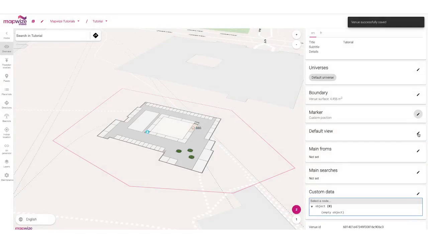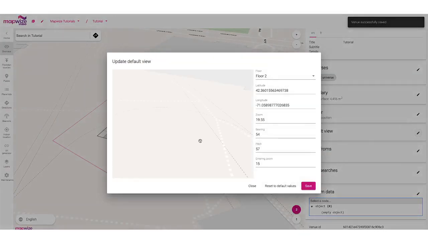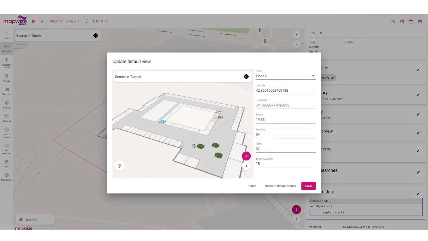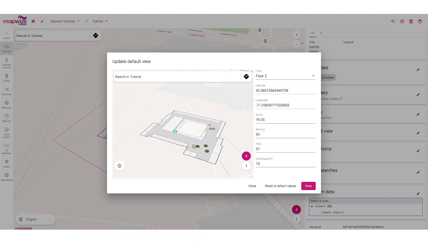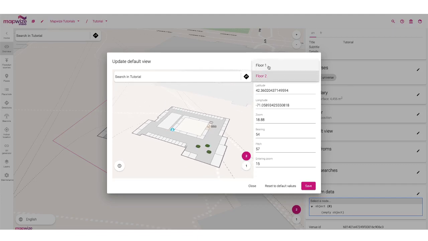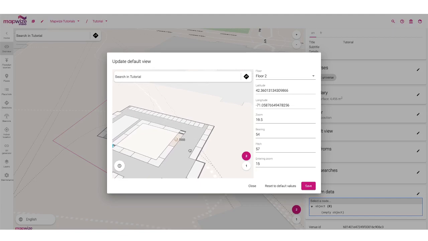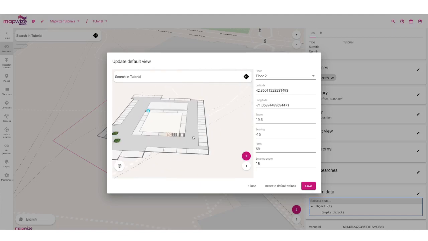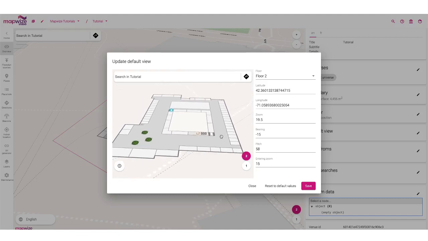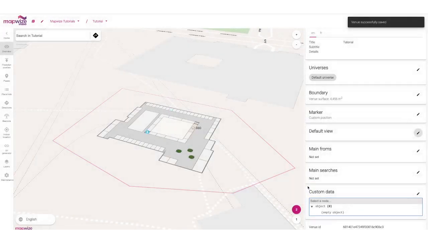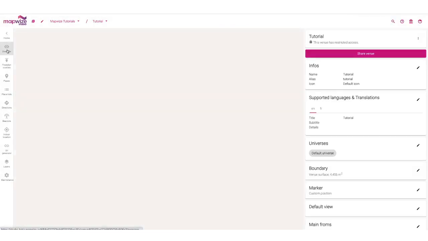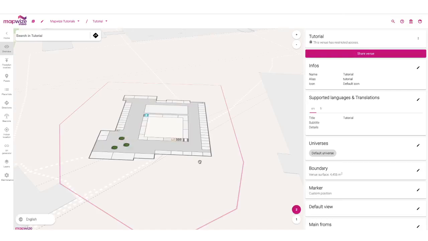We can also set a default view. So that's the view that will be shown by default when you enter the venue. So there you can decide on a zoom level. You can decide on which floor is going to be the one shown by default. If you want to center on one specific point of your building, or if you want to change the rotation, for example, you can simply set it here and then save so that it's going to be used.